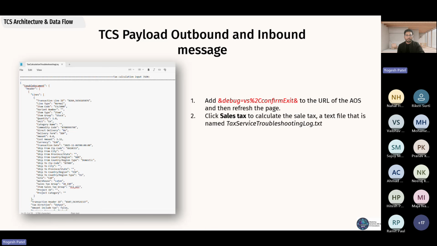When you open the text file, I think it's called tax service troubleshooting log.tstx. So it's like a text file. This text file contains your tax document and the calculation parameters, which helps you to troubleshoot or look deep into your issues.